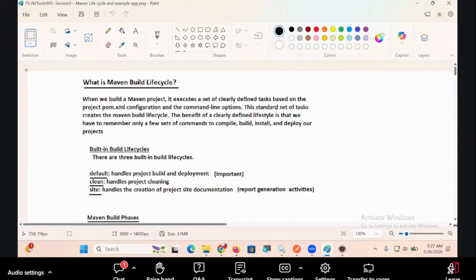Command line option. The standard set of tasks creates the Maven build lifecycle. The benefit of a clearly defined lifecycle is that we have to remember only a few commands to compile, build, install, and deploy our project. You need not remember everything. Generally, what we want is packing and deployment. If you remember these two commands, all the prerequisite work will be internally taken care of. Super.